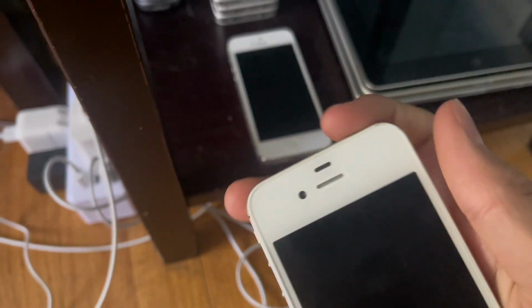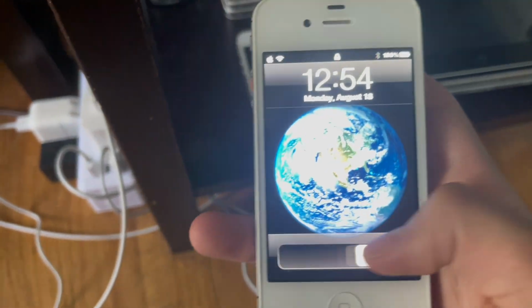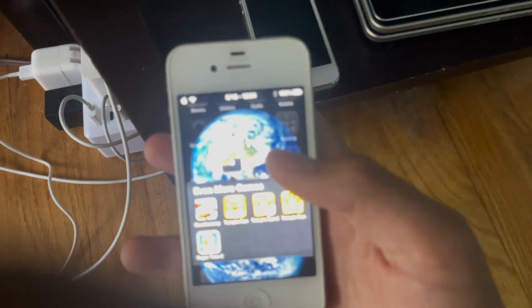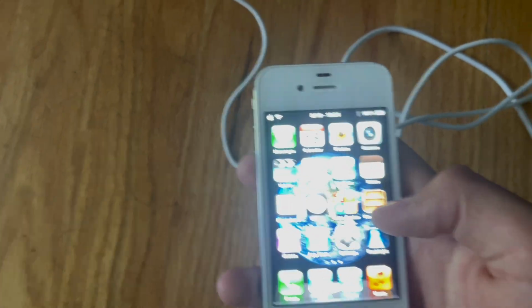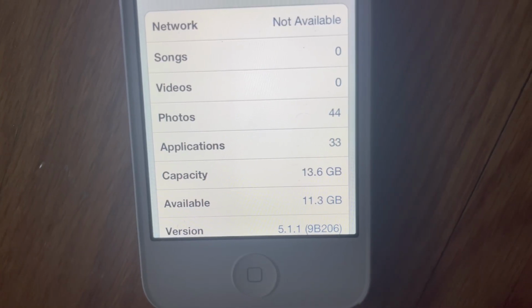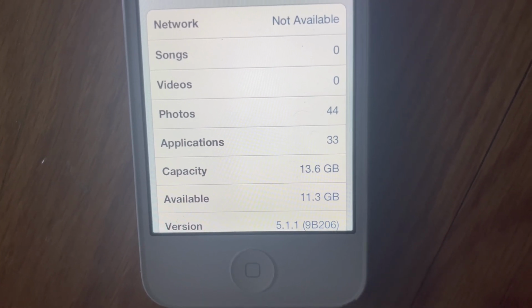Okay, next to it we have a 4S. You've also seen this in a couple of my videos already. It runs 5.1.1. Let me show you for proof. As you can see right here, 5.1.1.